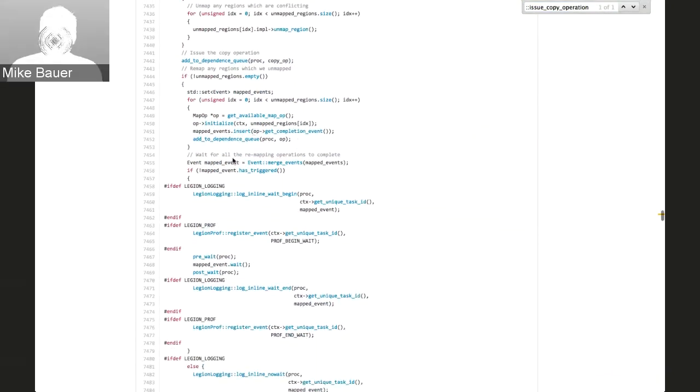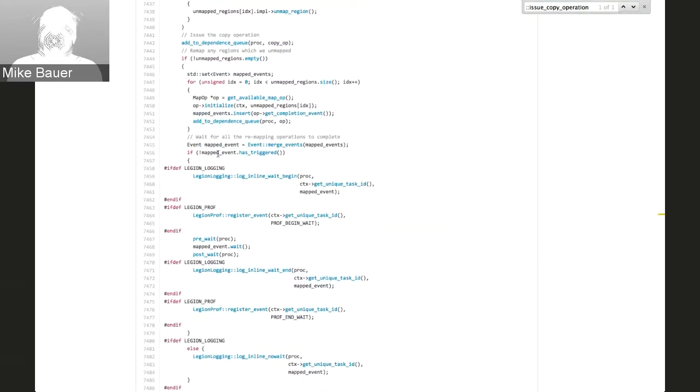Okay, so just to wrap this part up, if we did have to remap any operations, we keep track of all the low-level events that correspond to when they're actually completing, and we put all these in a set of events. And we do this low-level runtime call to merge these events together to give us an event that will trigger when all of these events have triggered. And if we have to wait on this event, if it hasn't triggered yet, we can actually block waiting on this event. Now, this will actually block the parent task from executing any farther.